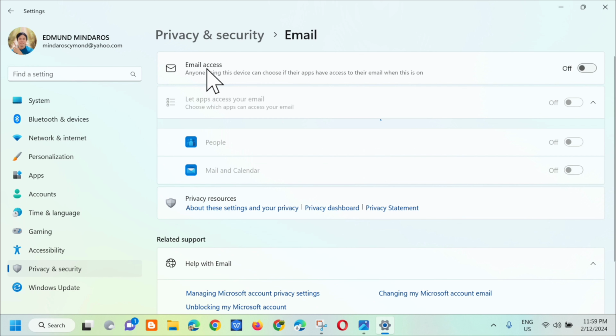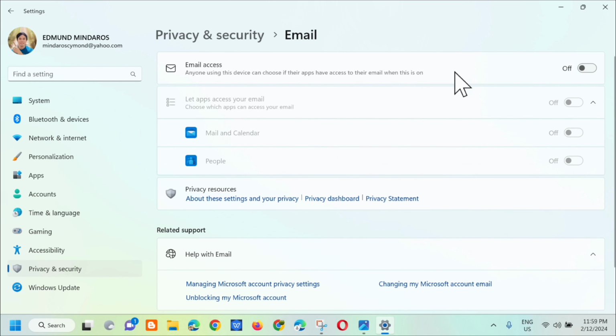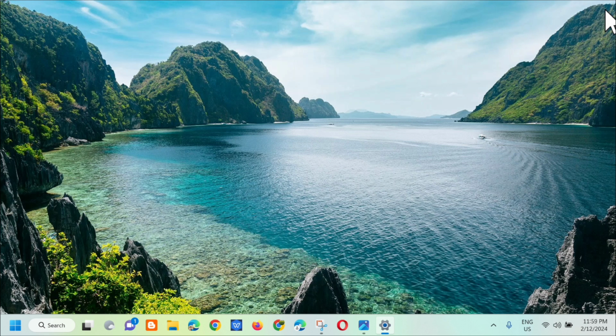And then next, in email access, we just need to turn this on. So on the right side you will see the button, and then we turn it on. And then next, in let apps access your email, this should be turned on. And then in the other apps here. Okay, so the next step, we just close this.